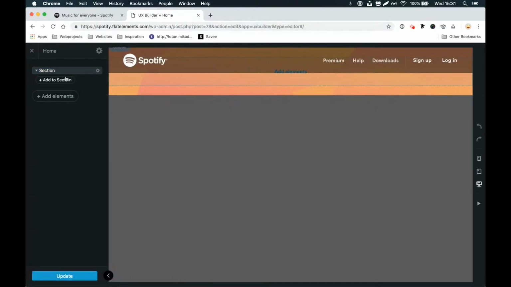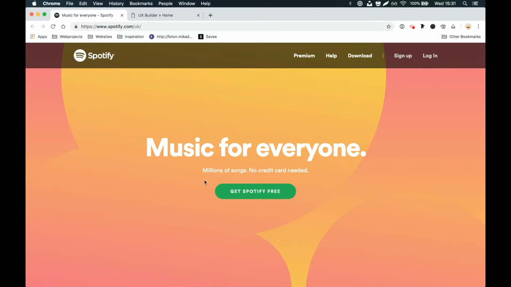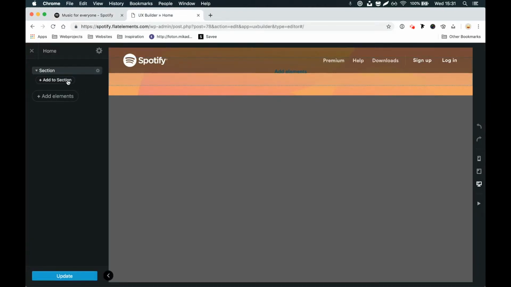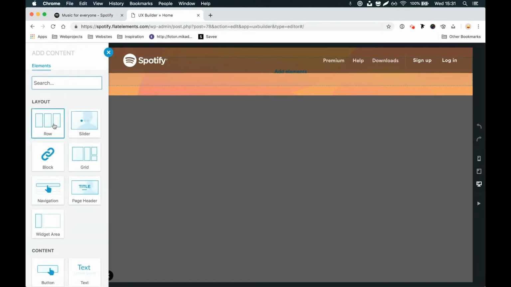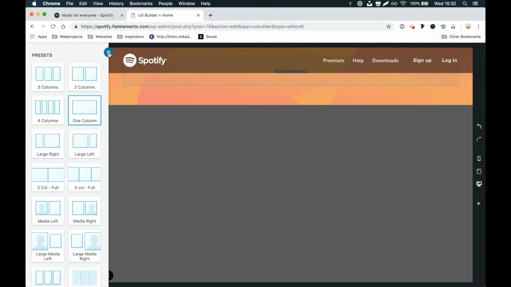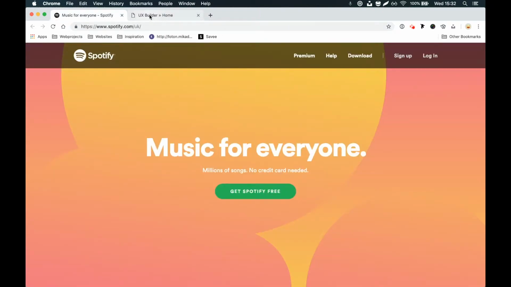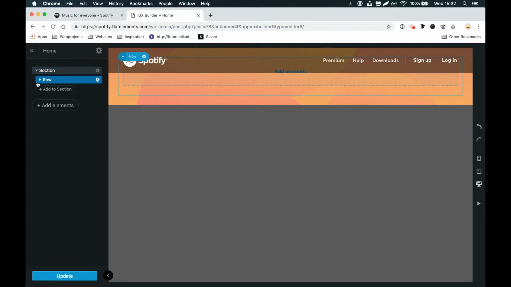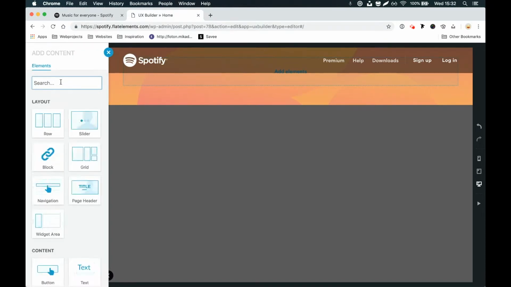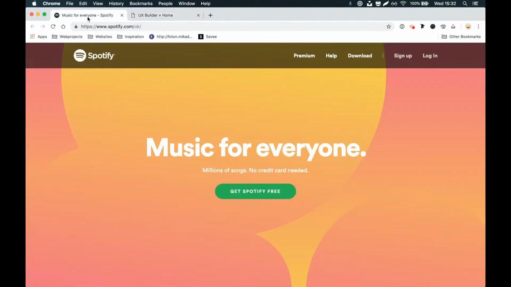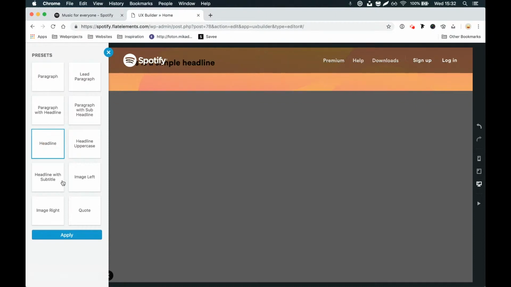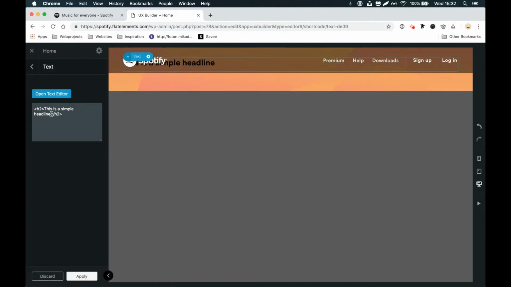And let's put a row with one column to get some more content in there. So add to section, row, one column, because we only have one column here. And then inside the column, we will add some text. So text. And then we need to have the headline, music for everyone. Apply. H2 is good for me to work with now. And then we have a subline, and we make that H4.